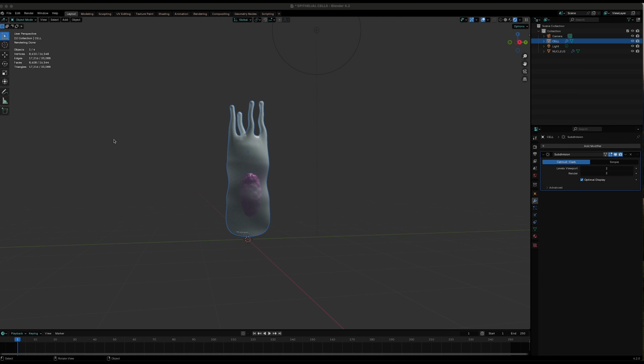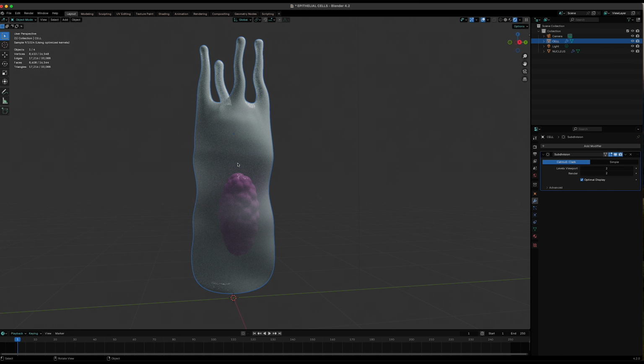Now we need to copy this object multiple times. The best way to do it is to use the array modifier here. The problem is that it's going to apply it to only one of these, either the cell or nucleus, depending on which one we choose. And there are ways to apply it to both of them, but it's a bit more complicated, and I want to keep this tutorial simple. So I'm going to join the two objects as one object and then apply the array modifier to it.